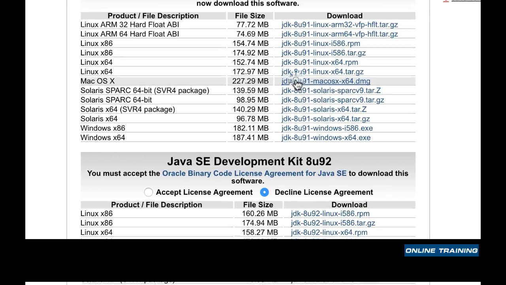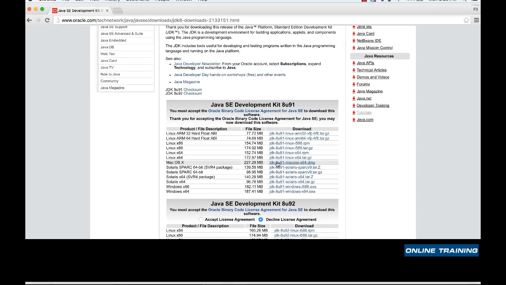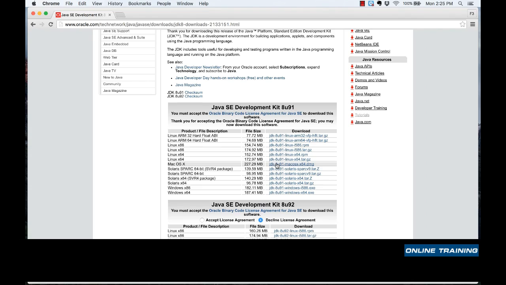So let's do that. I'm just going to click on this and download. And as you can see down in the bottom left, the download has begun. And once that's done, we'll begin the installation.